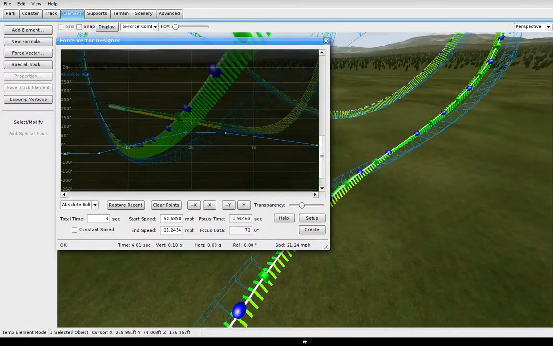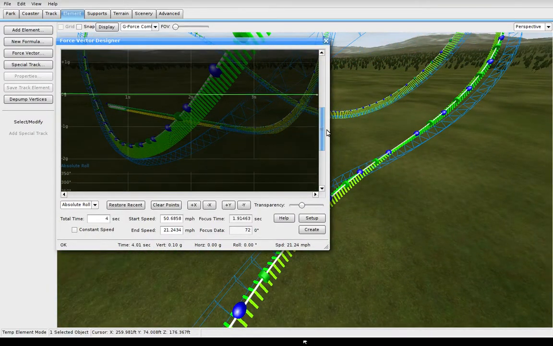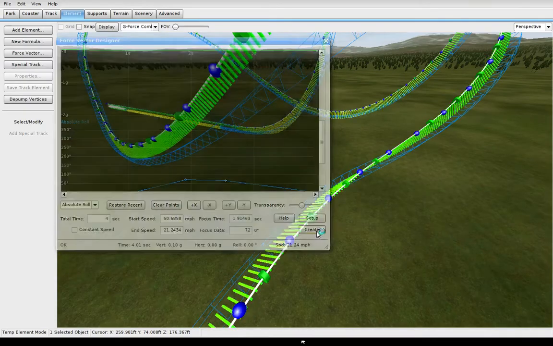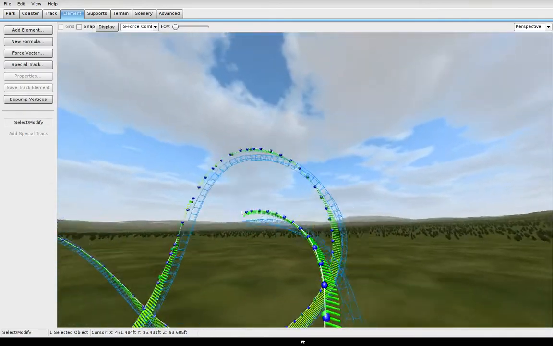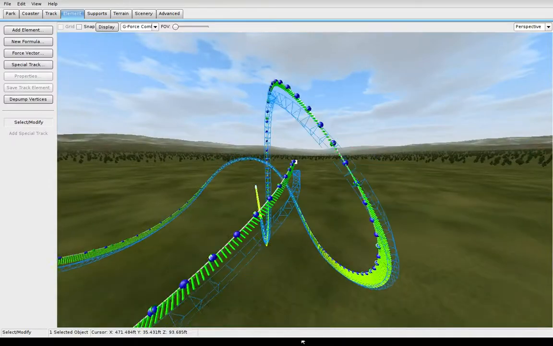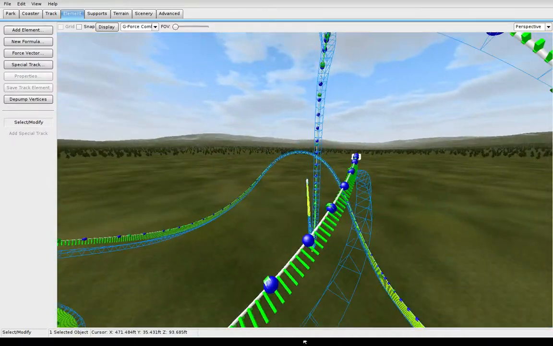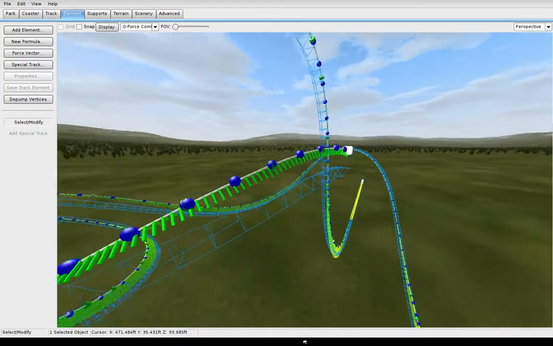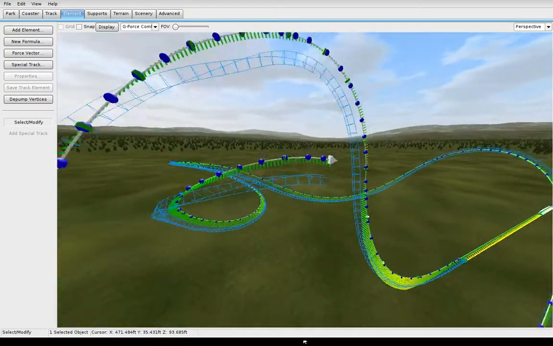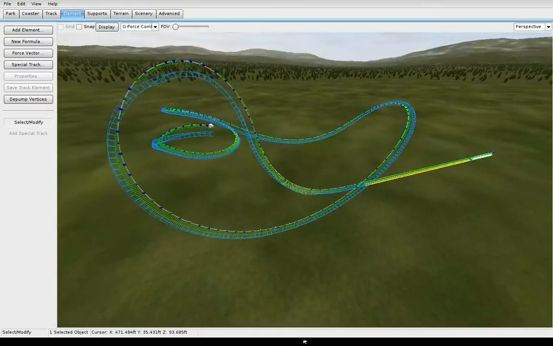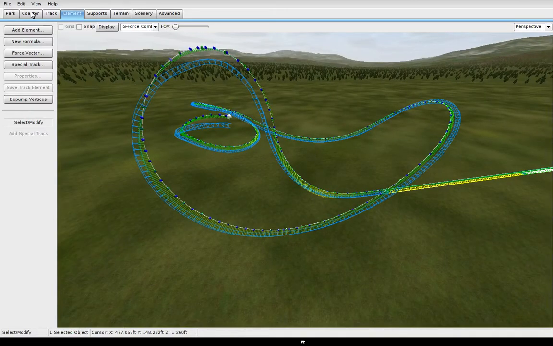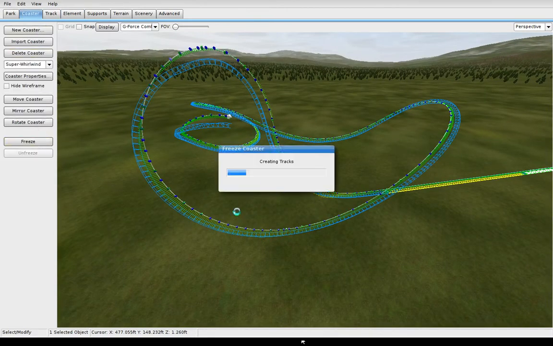So yeah, and you'll notice here that the lateral force is within acceptable limits as well, and that's usually a big issue if you're trying to create some funky elements that don't really follow the rules of what would normally be considered a normal coaster element. So let's actually freeze this, see what it looks like in real life. Maybe even test it out just to get an idea.